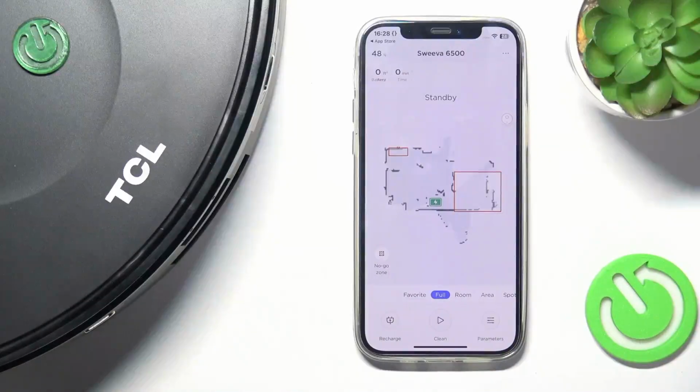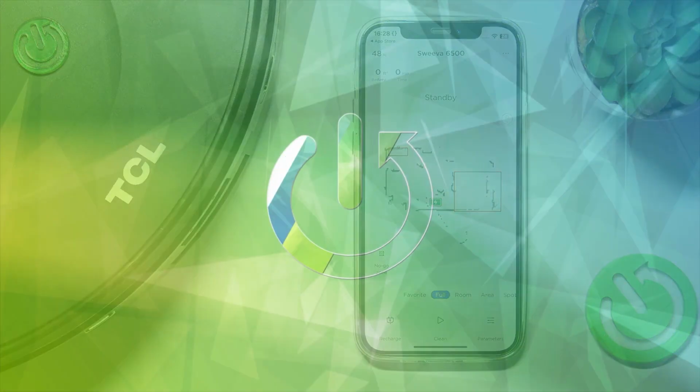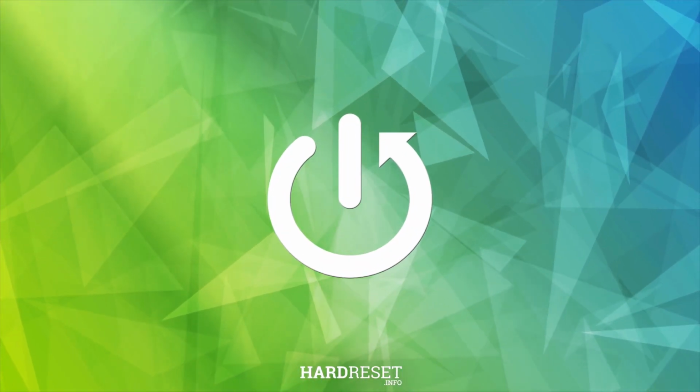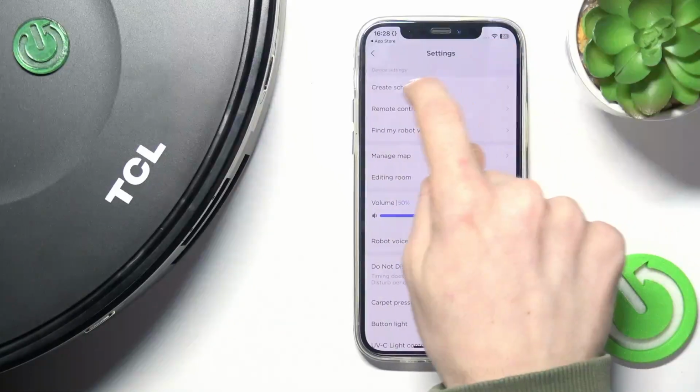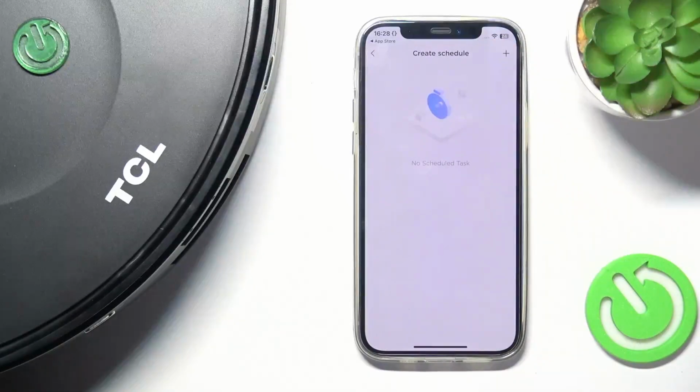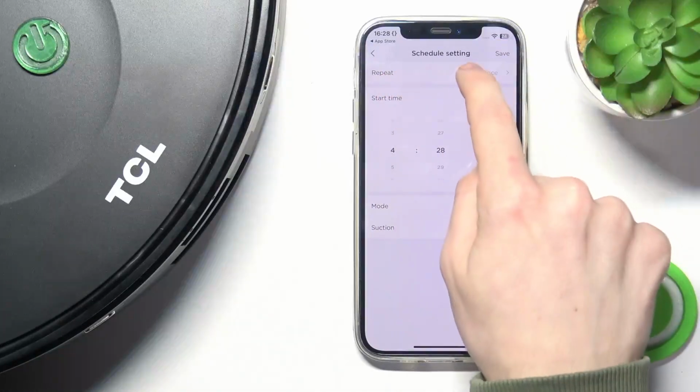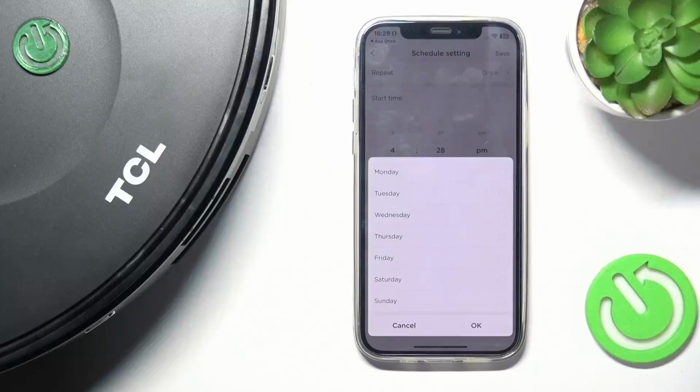Hello, in this video I'm gonna show you how to set a cleaning schedule on TCL Sweeva 6500. To do it, just click on the three dots in the top right corner in the app, then click on Create Schedule, then click on plus.